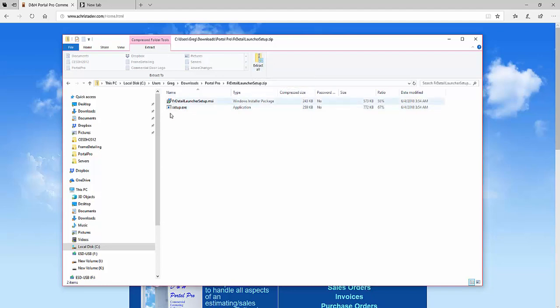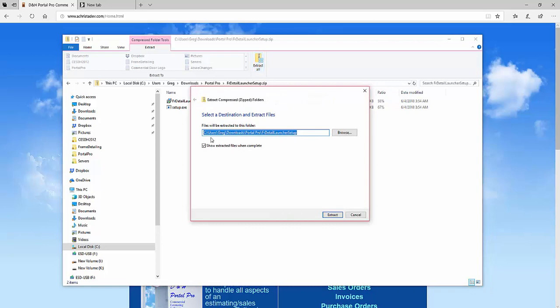Don't try to run these files from here. Do not double click that setup.exe file, because this is still a zip file and it will not install correctly if you try that. You need to extract them first, and you'll get this window here. It's going to extract into the same folder, Portal Pro, with this folder name, Frame Detail Launcher Setup. I leave this checked because I want it to open up after it finishes extracting.